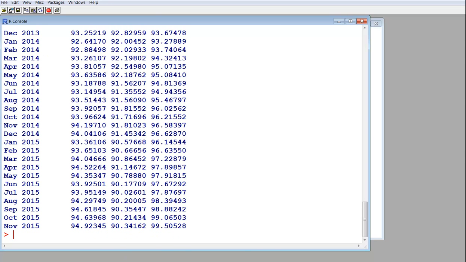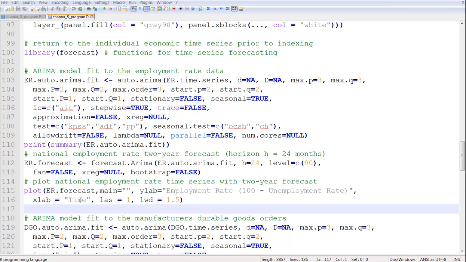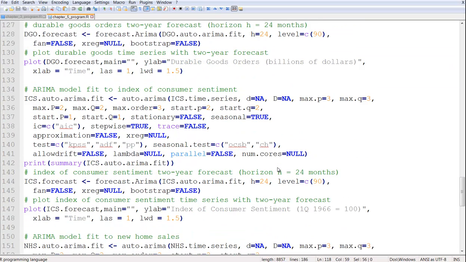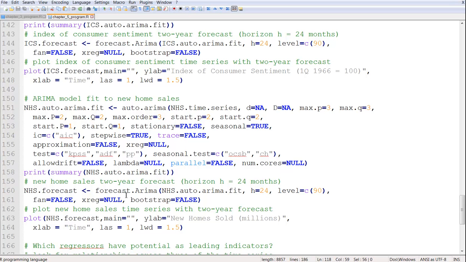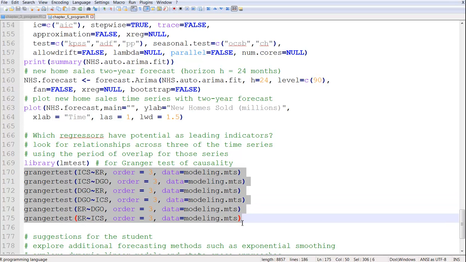So now the last part. Well, first of all, we do this for all 4 of the models. So we do this for the manufacturers, durable goods orders, and the other 2 as well. And then we do this, but I'm not going to go into this. So if you want to know about the Granger test of causality, you can look that up, and then you can run this and figure out what the results are.